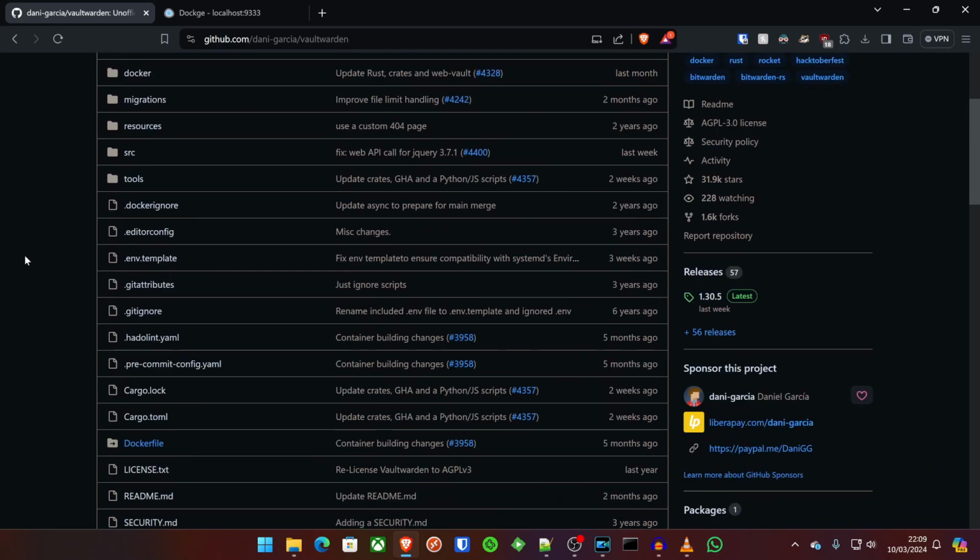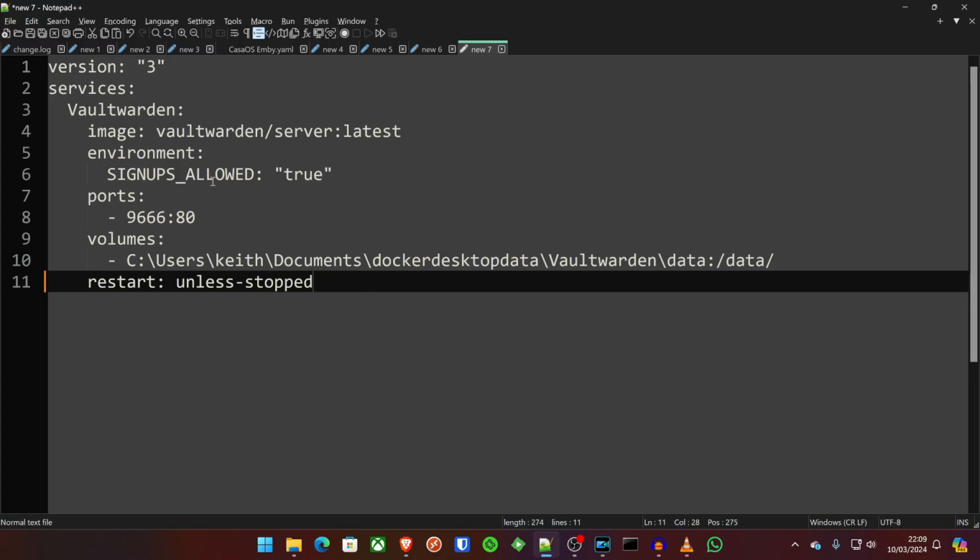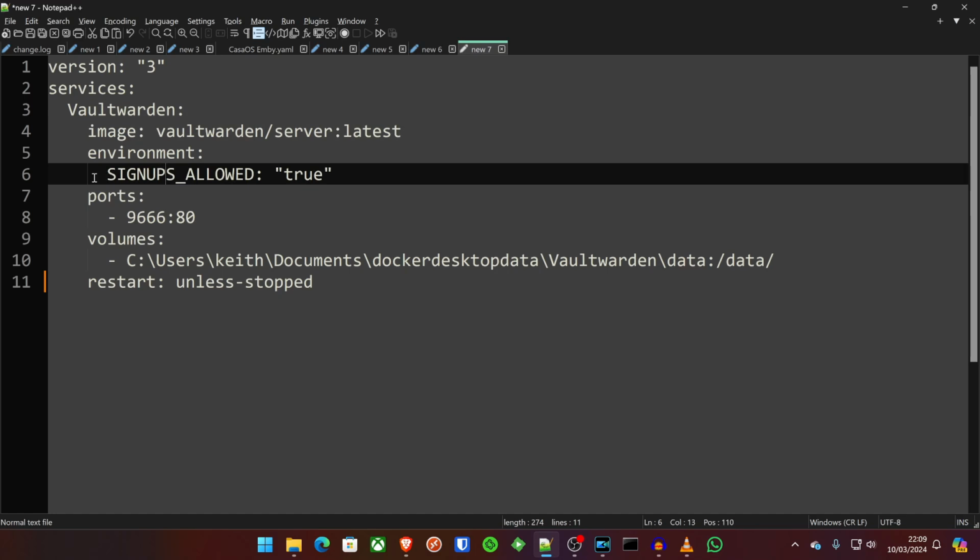So it's very easy to deploy Vaultwarden, and we'll jump into that now. If we bring up the Compose file, it's a very simple Compose file. We've literally got Vaultwarden, the image. We've got one environment variable, which is signups allowed, true.